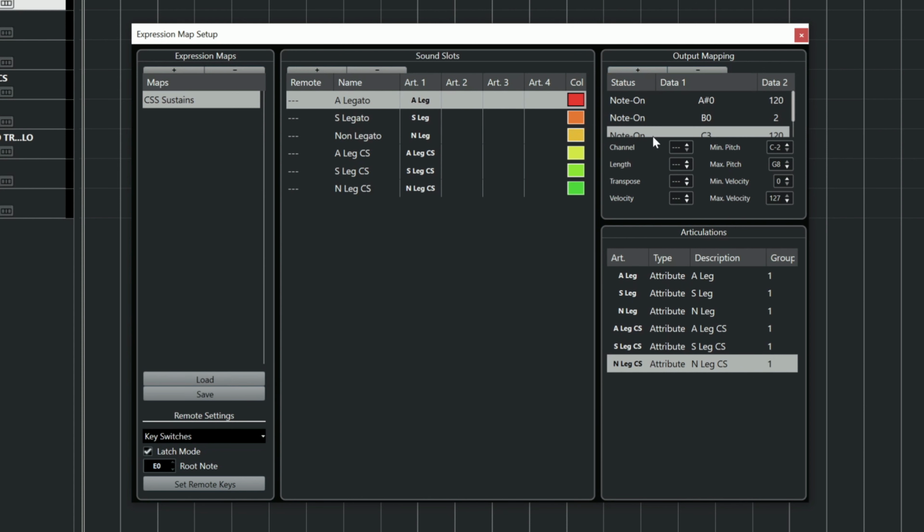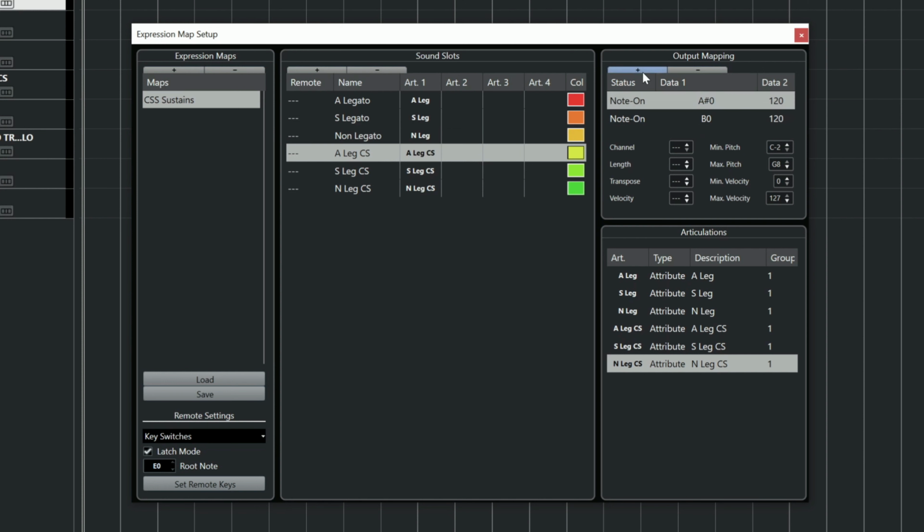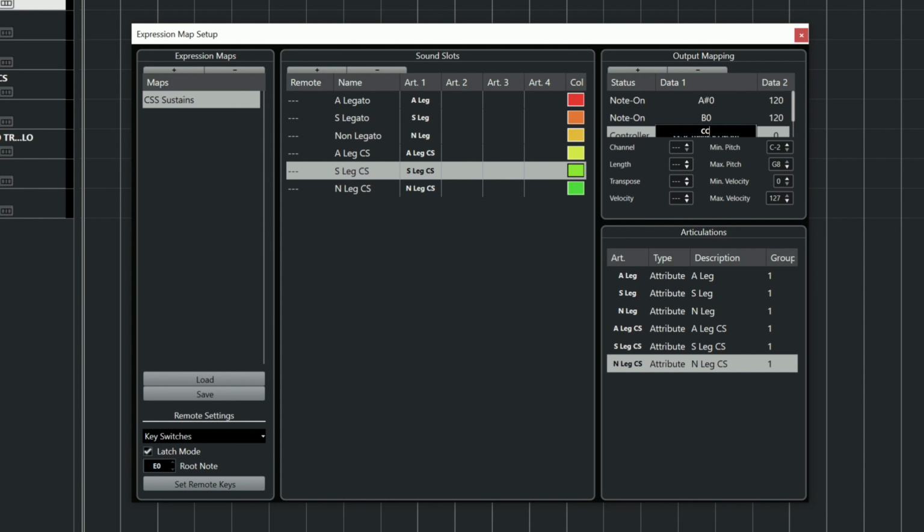So now in the status, we select controller. In the type, we make this CC58. And for advanced legato, the value needs to be 7. And for standard legato, we do the same thing, but this time we add the value of 2. And now let's add these functionalities to the Con Sordino articulations as well.